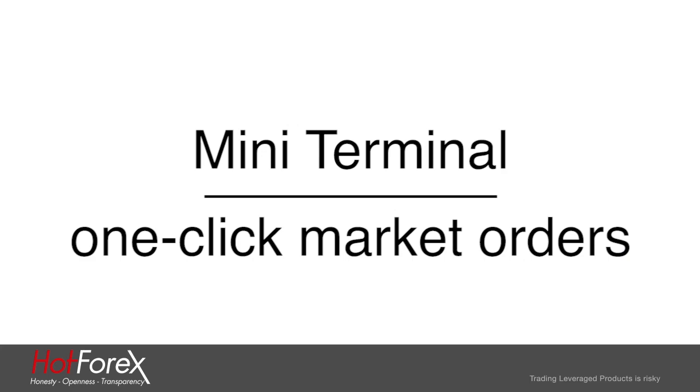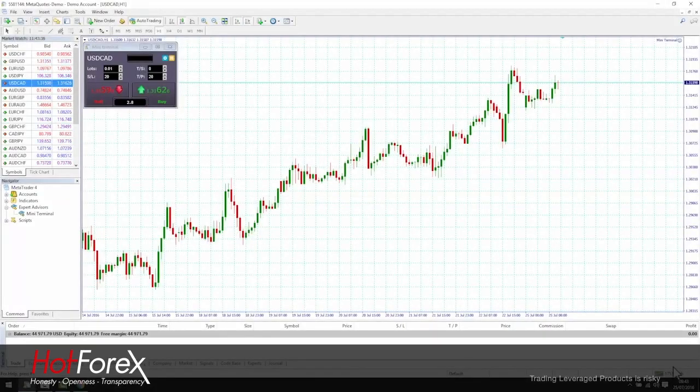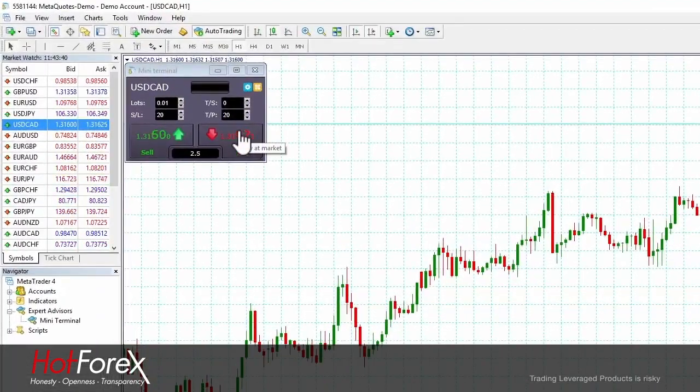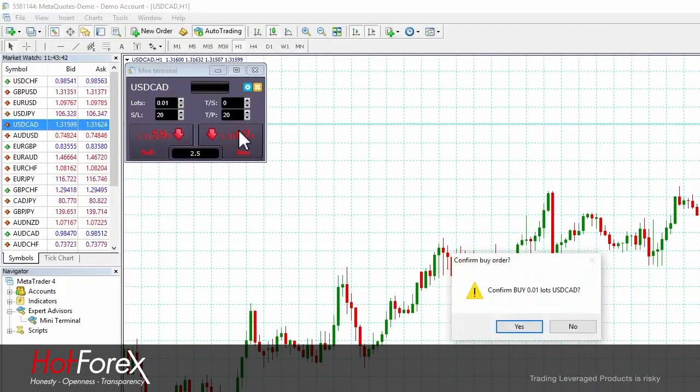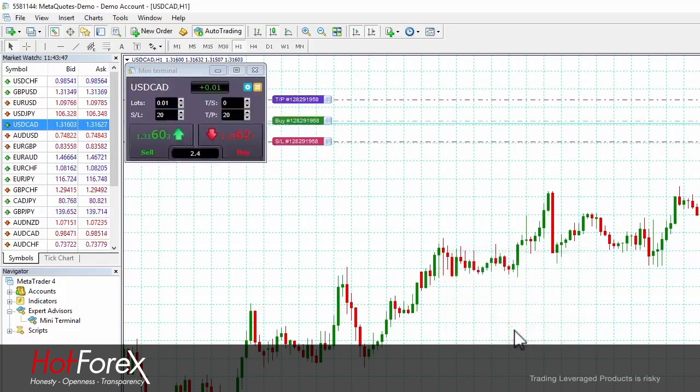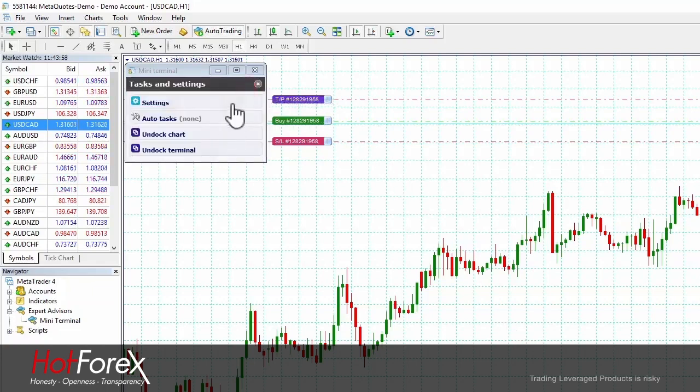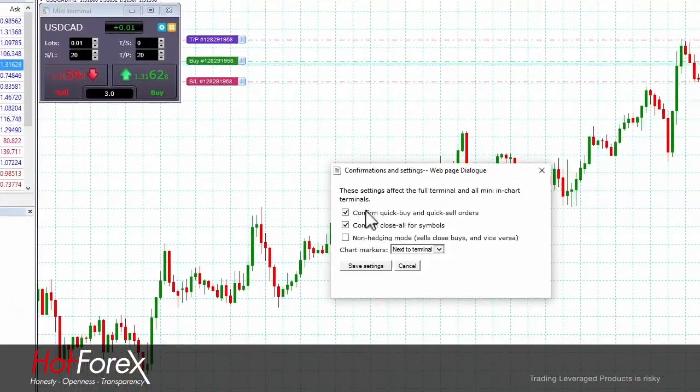One-click market orders. Once you have set your trading parameters, you can start to trade. You can place buy and sell orders using the buy and sell buttons. By default, after clicking on the buy button, you will be asked to confirm the order. If you want to turn this feature off, go into the blue settings icon, select Settings and untick the Confirm Quick Buy and Quick Sell Orders option. You will no longer be asked to confirm orders.